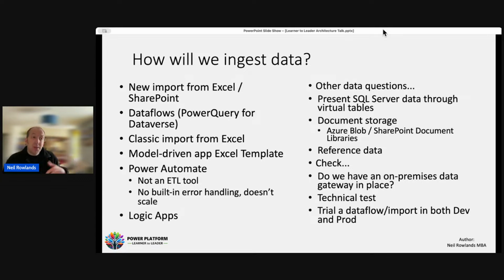Document storage: instead of using attachment columns within Dataverse, we might want to consider Azure Blob or SharePoint document libraries. Reference data: if we've got data that should be static across our environments, for example organizational hierarchies like department names and sub-departments, we want to consider how we set that up and then keep it the same across our different environments. If we're then going to be doing imports, we should check, do we have an on-premises data gateway in place? And then do a technical test.